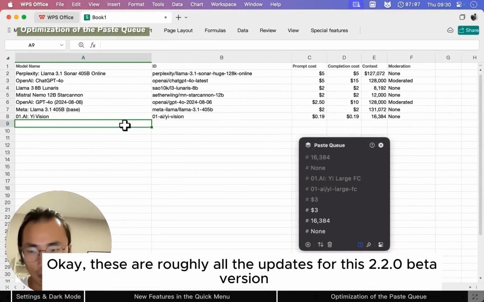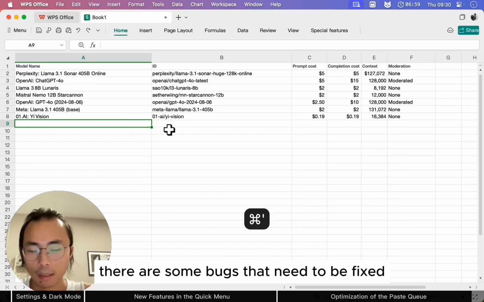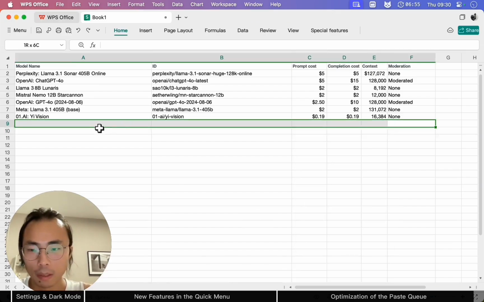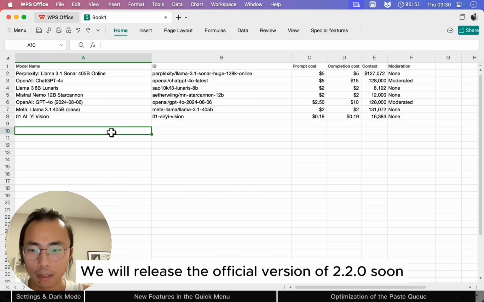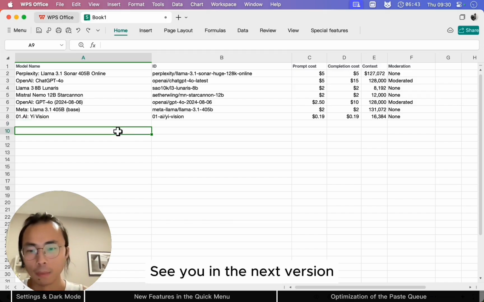Okay, these are roughly all the updates for this 2.20 beta version. Of course, since it's still a beta version, there are some bugs that need to be fixed. We will release the official version of 2.20 soon. Please stay tuned. See you in the next version.